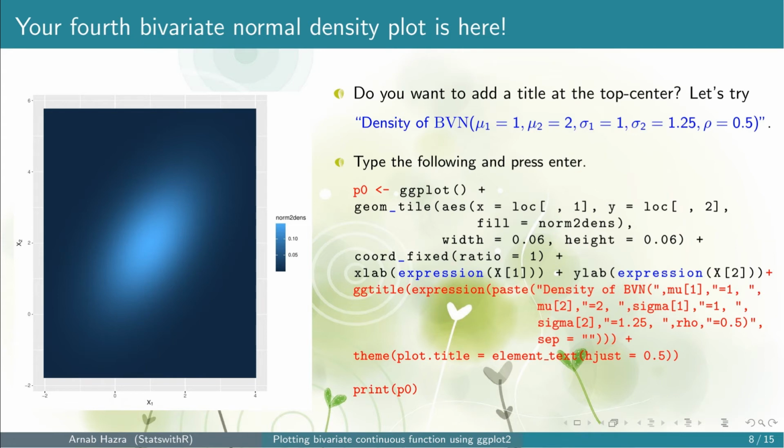Also, maybe you want to set the title at the top center. To do that, add ggtitle within expression, paste all the characters you want. The Greek letters along with the subscripts should be outside quotes and the rest should be inside quotes. Also, add space inside quotes if you want. At the end, add sep equals to a blank quote. This determines how you want the components within paste to be separated. This whole line creates the title.